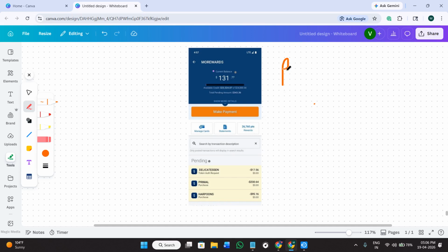So in today's video, I'm going to show you exactly how to see your routing number on the Navy Federal application in 2026. So in order to do it, first of all, you just have to open your Navy Federal application on your phone. Then you just have to log in using your username and the password or biometric login.